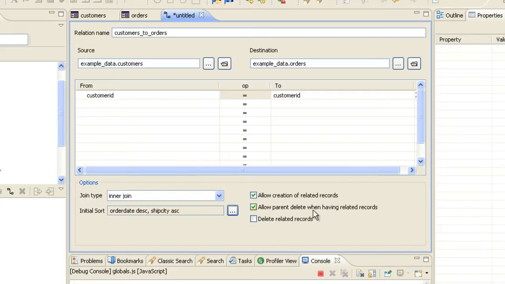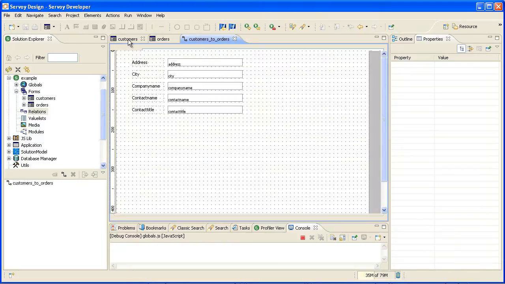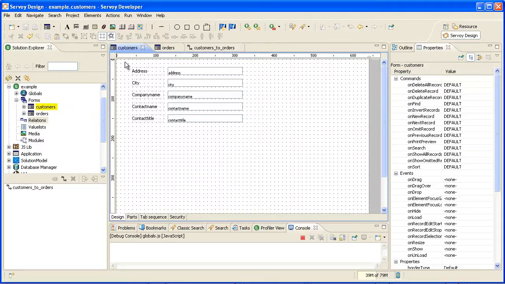And finally, checking this checkbox here specifies that we're going to have cascading deletes. So for this example, when I delete a customer, it's going to cascade the delete to all of the customer's orders. I'm going to save the relation and continue with our example. So finally, we're going to add the orders form to the customers form. And we're going to do this using the relation that we just created.